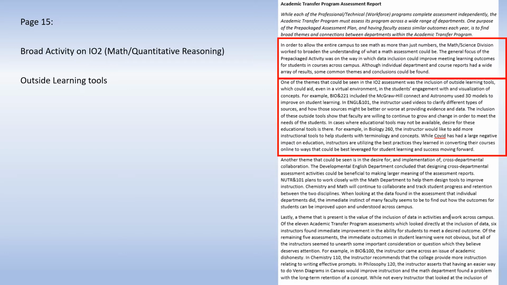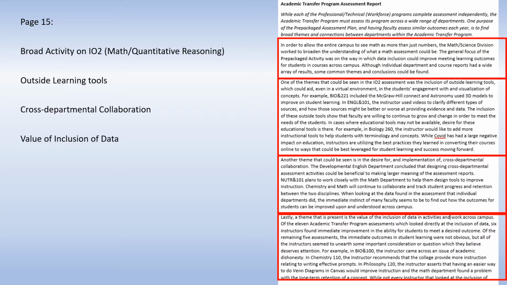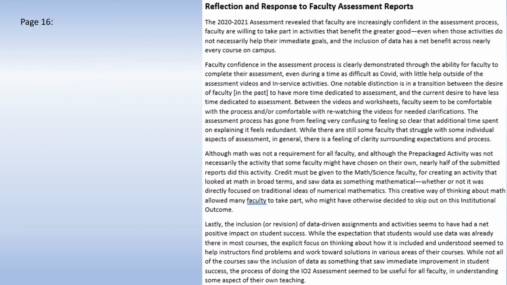One of the themes that could be seen in all of the academic transfer program assessment reports is that there was an inclusion of outside learning tools. Another theme was cross-departmental collaboration. And then lastly, the value of the inclusion of data, which was the IO2 prepackaged assessment plan focus, did seem to be understood by most faculty by the end of doing their assessment on that area.